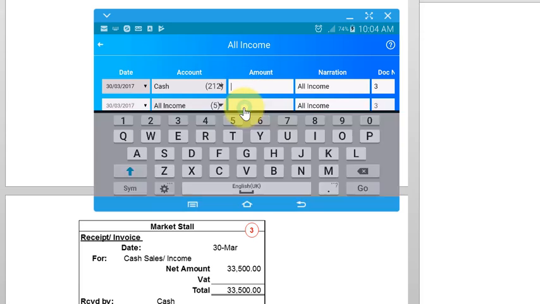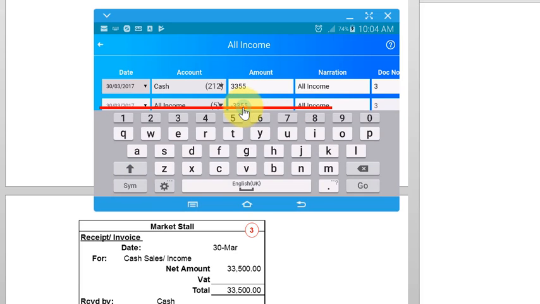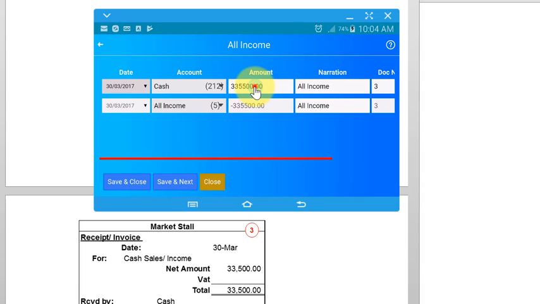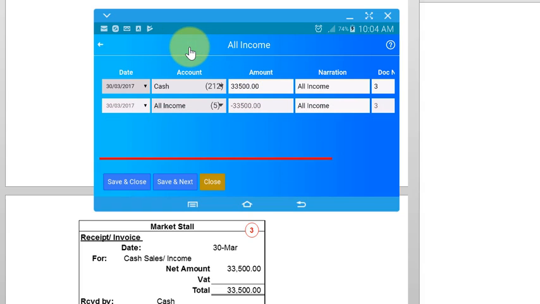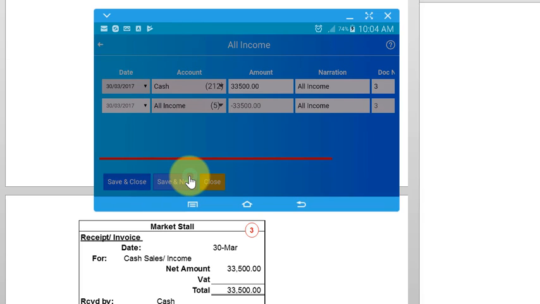That's 33,500. Okay, now this is a large amount. When you're using a keyboard, yes, 33,500, that's the right amount. Now what we are saying is this amount is big because we are recording a single document for the whole financial year. This is income for the whole financial year being put on a single document for demonstration purposes and learning. Okay, we click save and close.